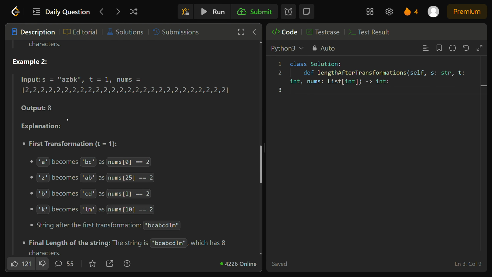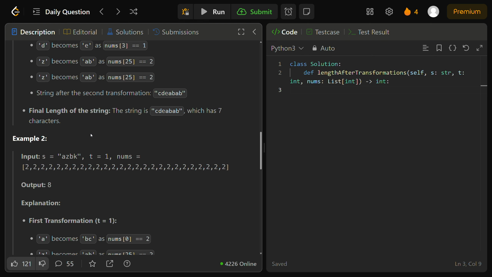Now to quickly gloss over example 2, very similar logic here, except our input string s is azbk. We only have 1 transformation to make, and every single character, regardless of its index, as you can plainly see, is going to be transformed 2 times to the next 2 consecutive characters. So it would double its length, of course, because each value is 2, and we only have 1 transformation, to a value of 8.